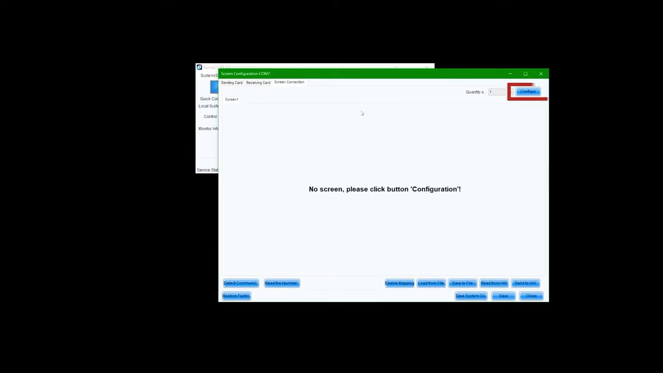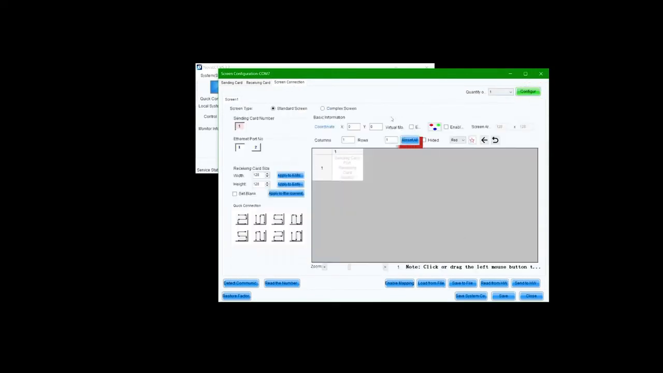The Receiving Card tab will contain information about the LED panel receiving cards. This should be set properly already and does not require any configuration. Next, navigate to the Screen Configuration tab. Select Configure, then use the provided input boxes to indicate the number of rows and columns in your video wall installation. Our installation has 6 columns and 4 rows.